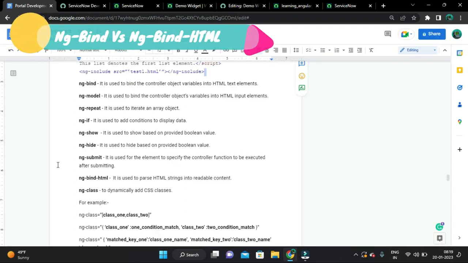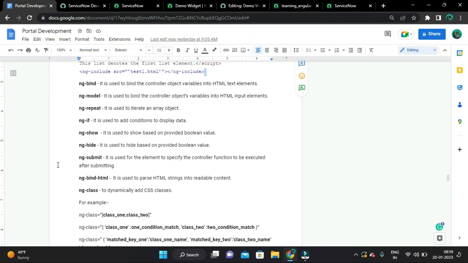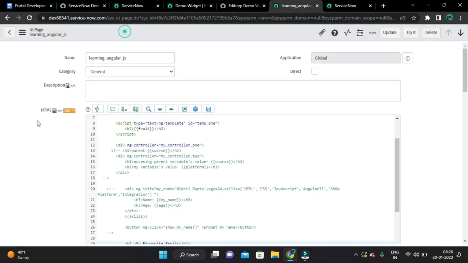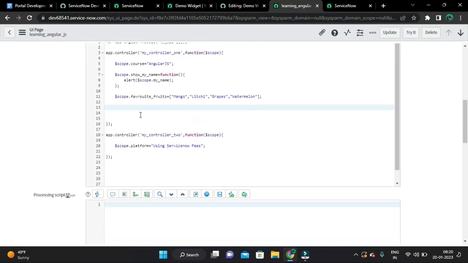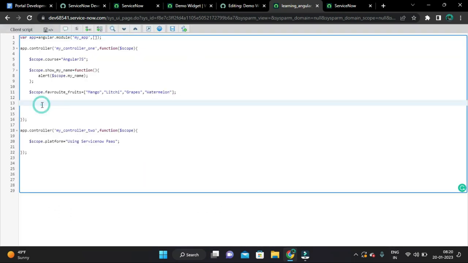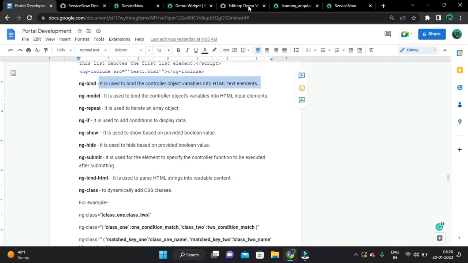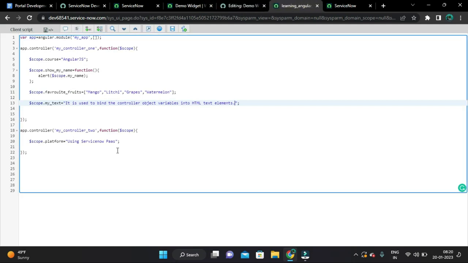In addition, let's discuss ng-bind, which is used to bind the controller object variables into an HTML text element. For instance, I just want to create a variable for this my controller one. So $scope.my_text equals, okay, this is the same text which I have copied from here. Because we have created this variable for this controller, we can only access it inside this controller. Outside this controller, we can't access this my_text variable.